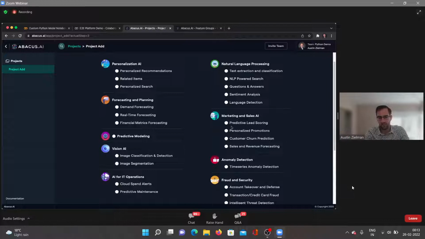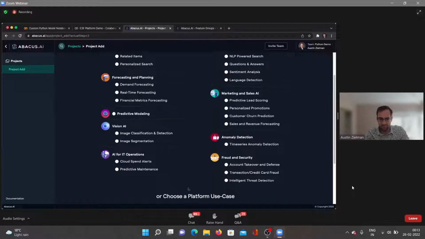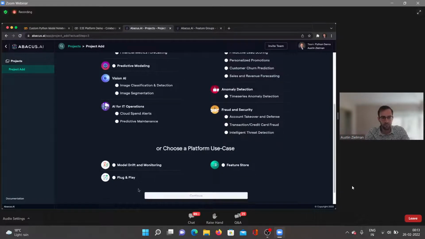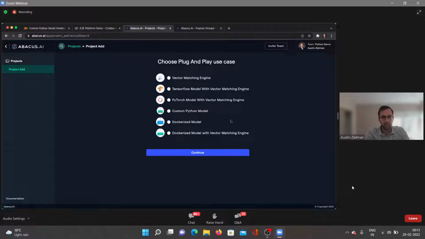And then we also have predictive lead scoring, which is a bit more applied, and also anomaly detection, which is a bit more applied classification. And then again, the fraud security. And then we have additional model drift and monitoring, a feature store, and plug and play, which contains all of the ML ops related things that we've talked about today, as well as some vector matching engines. We have our Dockerized model, so you can upload your Dockerized model and we'll be able to host that directly inside of Abacus. And then the custom Python model is what we were mostly focusing on today.